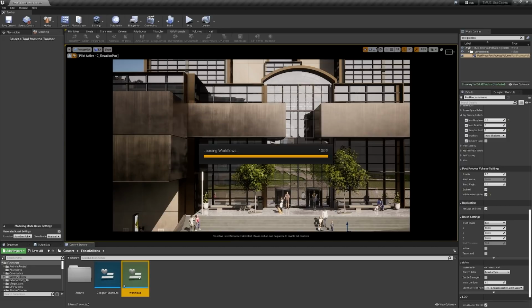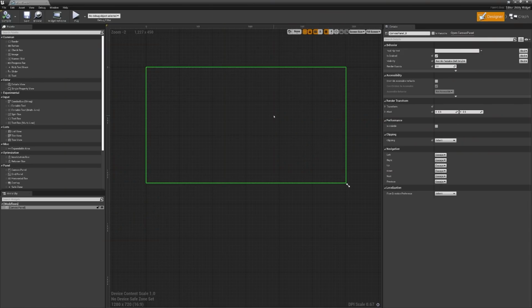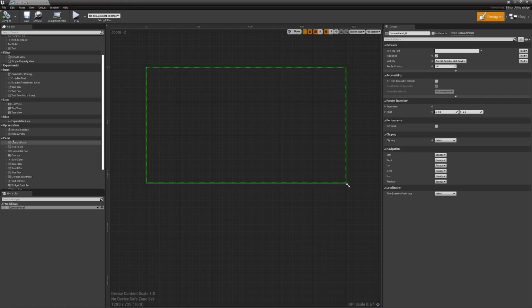When I double click it, you see that a canvas pops up. Here, I can drag and drop buttons, text, logos, and images. You'll see that on the left-hand side under palette, you have the option for those common assets you might want to bring in. And if I keep on going, you'll see that underneath panel, I have a few options for the canvas that I'm creating.